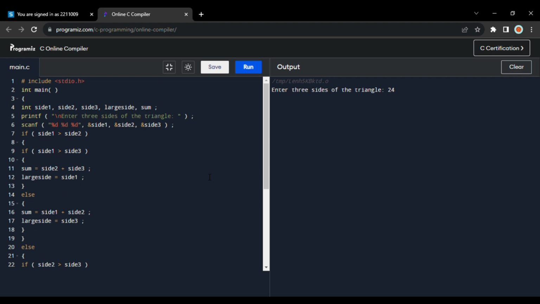So let's enter the sides of the triangle: 24, 26 and 50. The triangle is an invalid triangle since the addition of two sides is equal to the largest side.